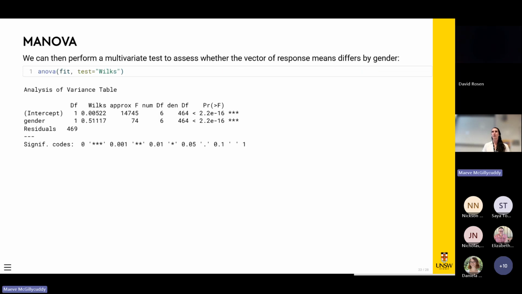Then we can perform a multivariate test. There are different tests we can conduct, but the Wilks test corresponds to running a likelihood ratio test. So that's the test that we choose here. And we can see that there is a difference amongst males and females in their attributes, which is not shocking, but it's good to know.